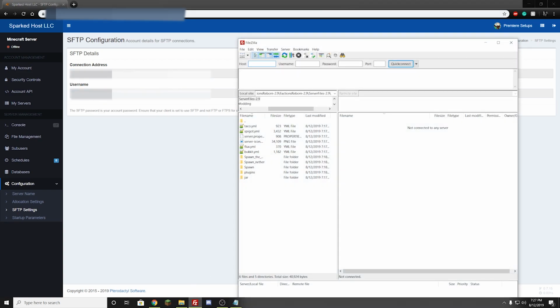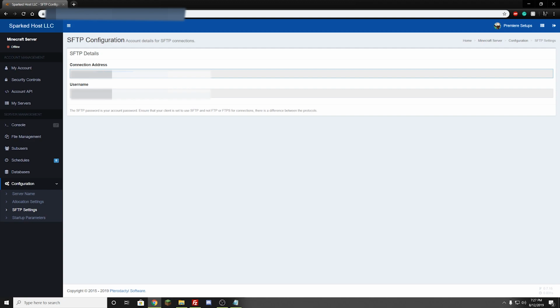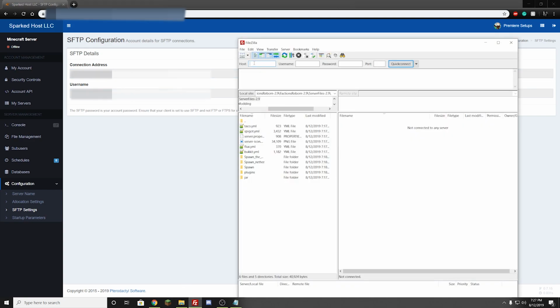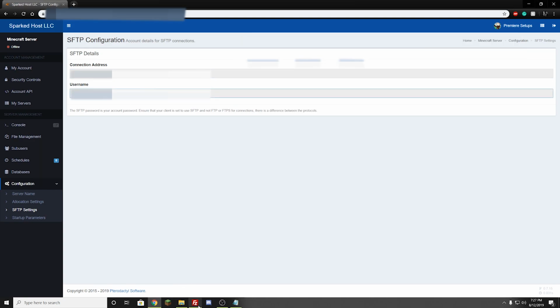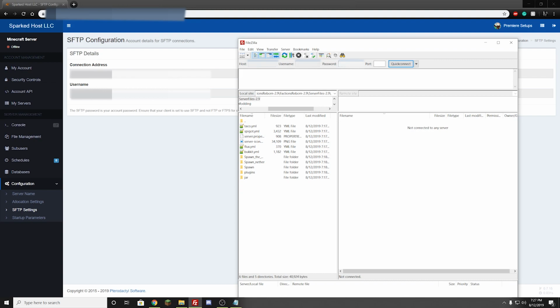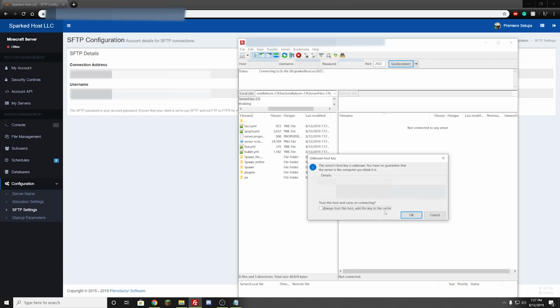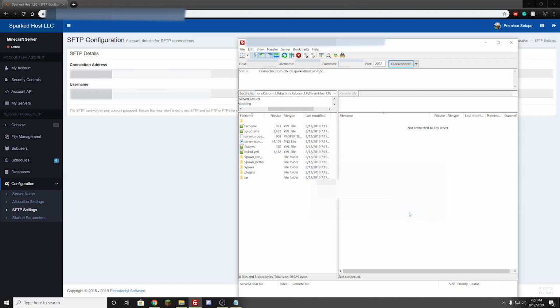And Filezilla shows up here. We're going to copy the connection address, so this, and we will copy the username there. And we'll go ahead and put in the password. Then it's going to ask, do you want to trust the key? Go ahead and hit OK. And it's going to show where we're at.